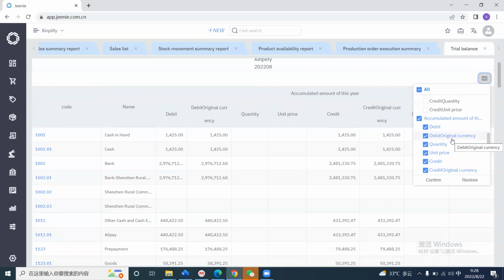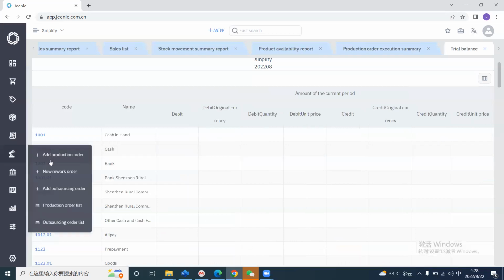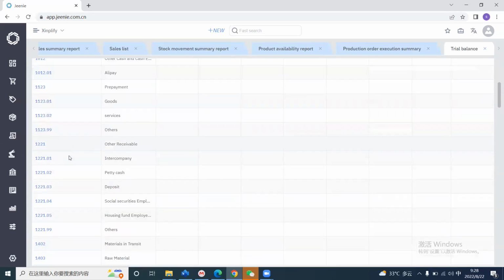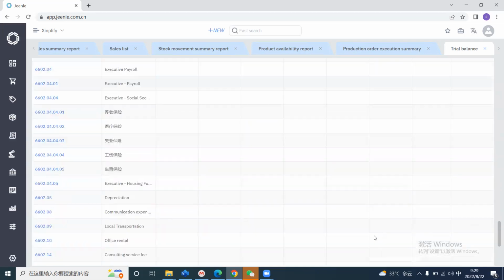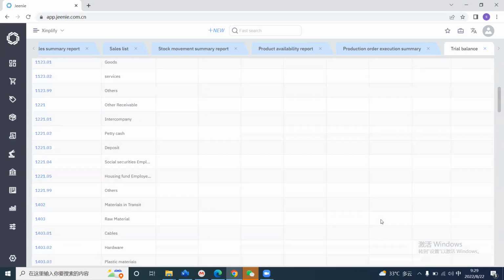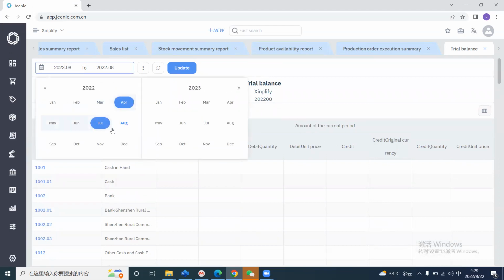We go to see the WIP account 1405, 1405.02. In the trial balance, look at 1405, then go down to 1405.02. Yes, goods in process. Then we can see the balance. You can hide some columns, since the screen cannot display everything.